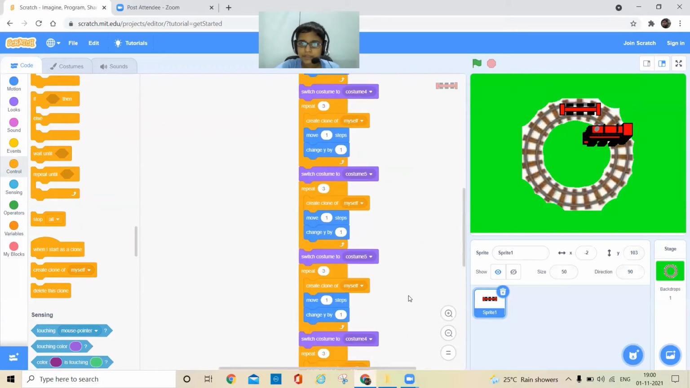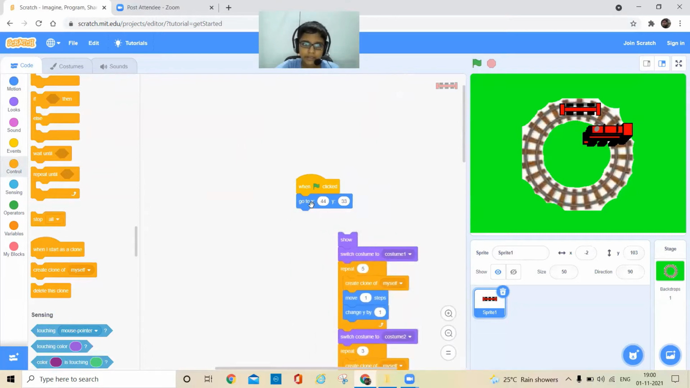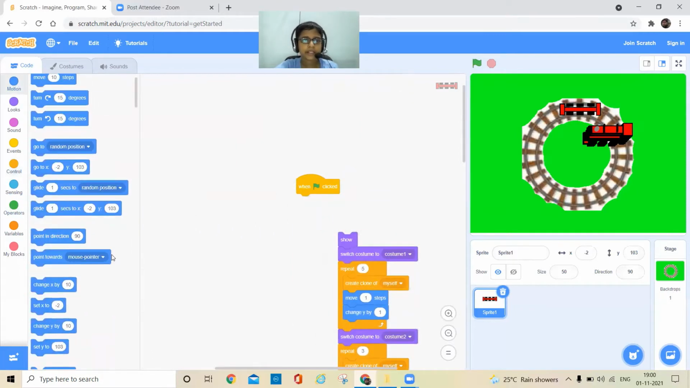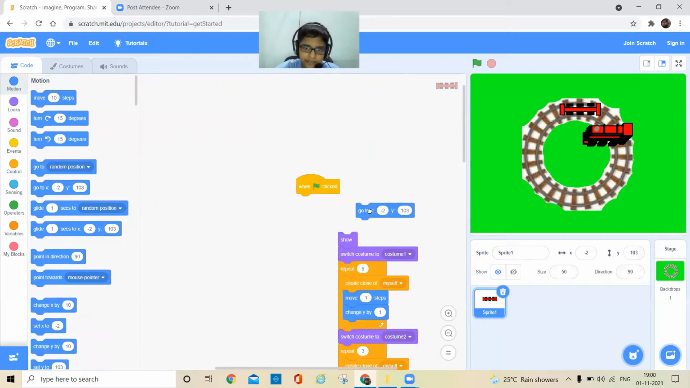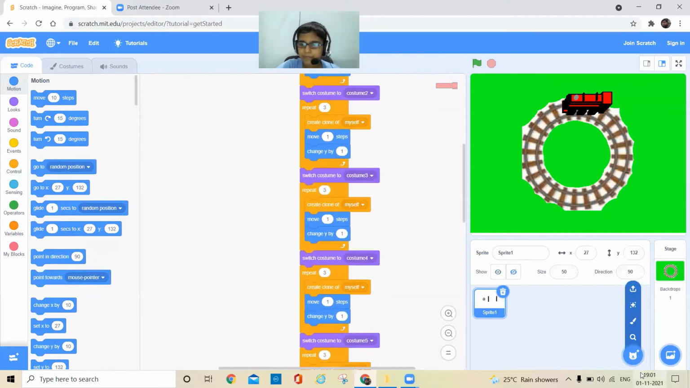I'm going to change its position to this position. So I'm going to delete this go to and take another go to. So its position is different now. And now it's starting from here. And now let's make the lever so it can make the train go around.